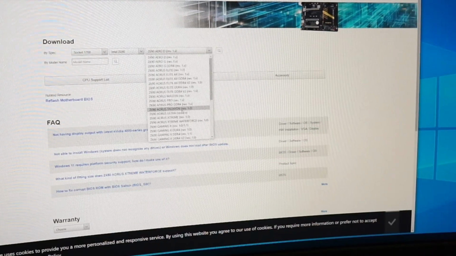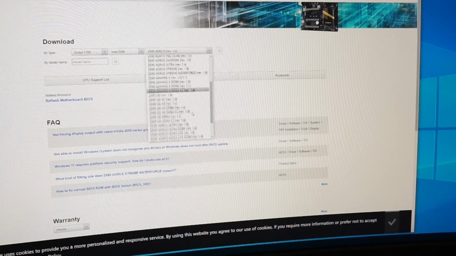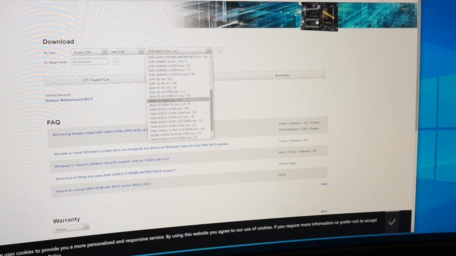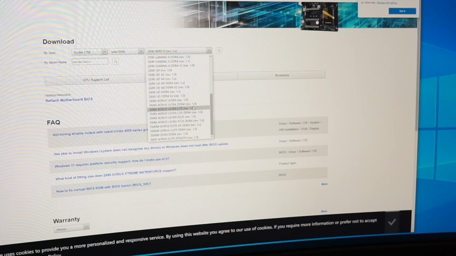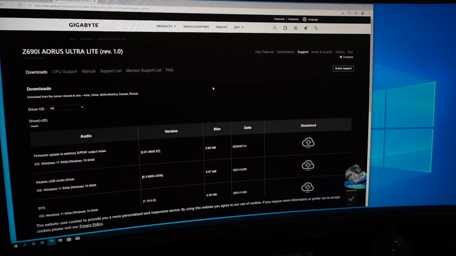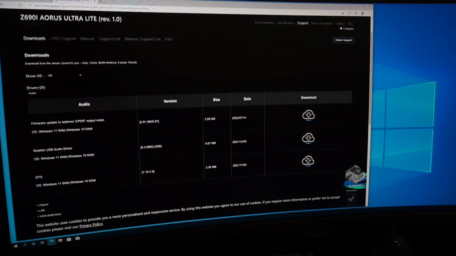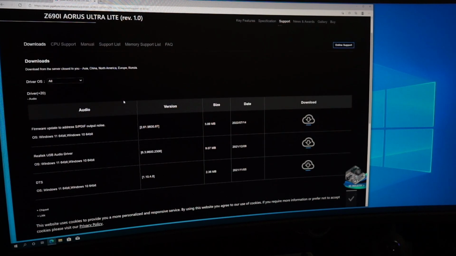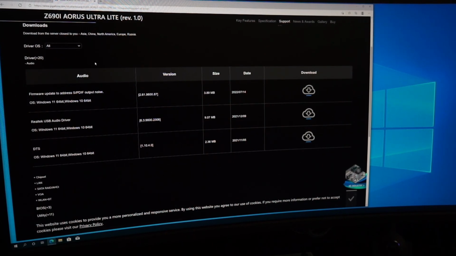Okay, so it still didn't choose the right motherboard. We are a Z690I Aorus Ultra Light. As long as we ignore any of the ones that say, we know it's not a plus, we know it's not a Light DDR4, so it has to be this one. And then we'll just click our search button. And then here is the window for all of our drivers and our BIOS updates.